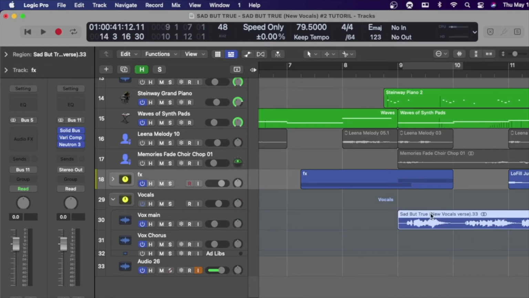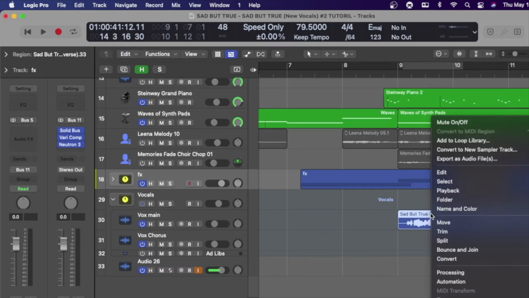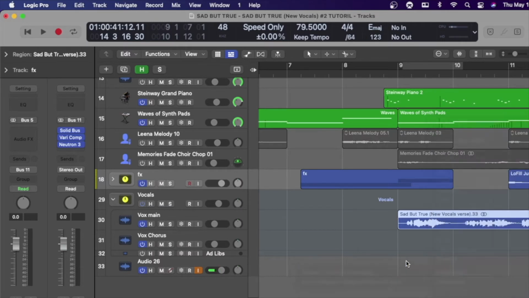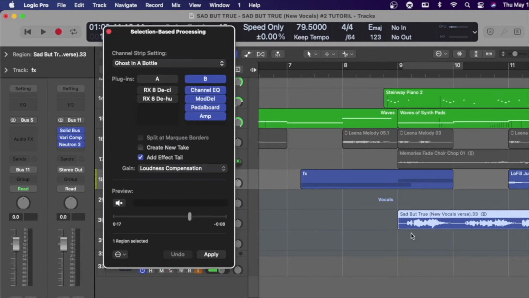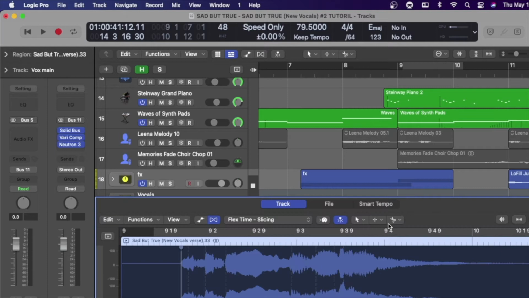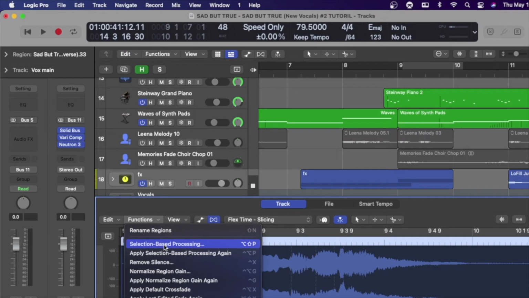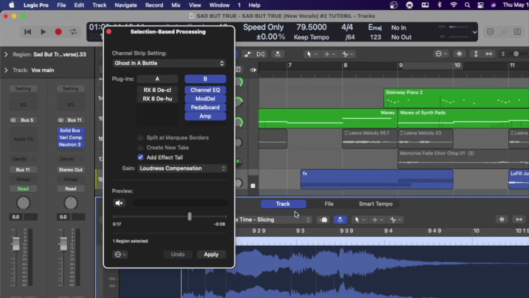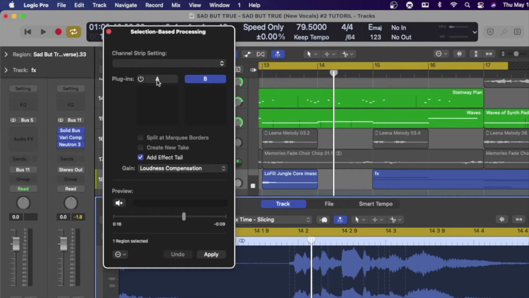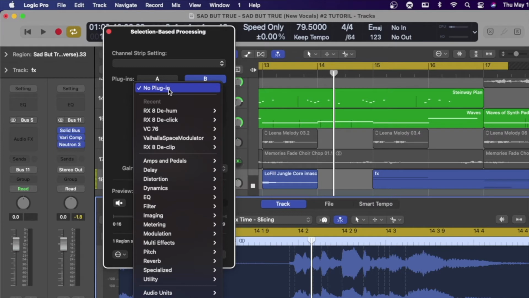There are a few ways to access this feature. You can right click, or control click, and scroll down to Processing and click Selection-Based Processing. Or you can use the shortcut Control Shift P. Another way to access this is by double-clicking the audio region and going to the Audio Editor, under Functions, Selection-Based Processing.